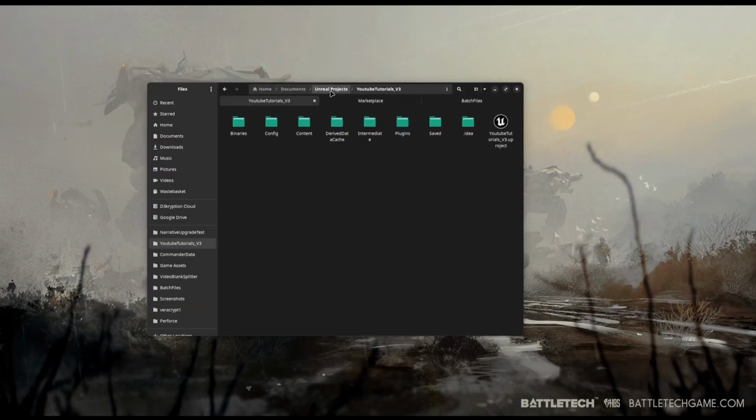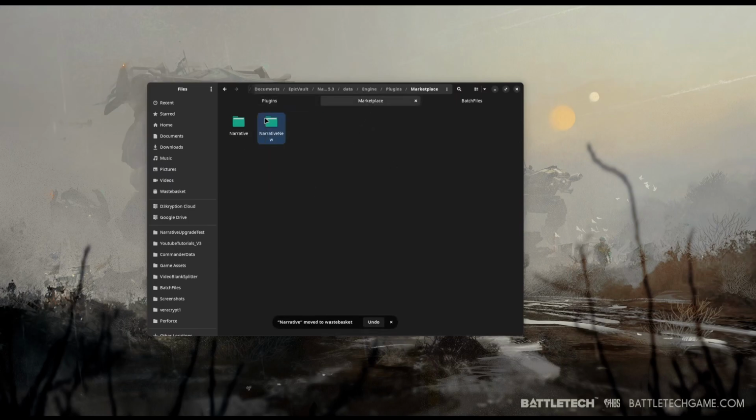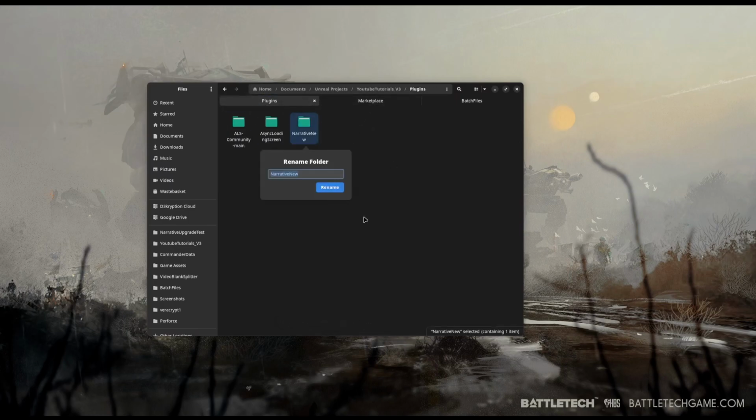So what I can do is I can come back to my project that I actually want the upgrade to go to, not the backup one. So I'm going to come into here, and I'm going to go into my plugins, and I'm just going to delete narrative out here. And then I'm going to take narrative new, and I'm going to paste it into plugin. And this, by the way, can be applied to any plugin you have. I'm just doing it for narrative because that's the plugin I know the best. And then that's it. So now we can go and open this project.